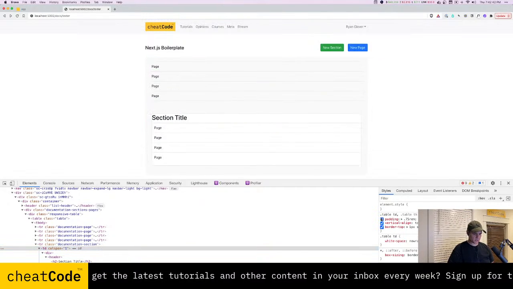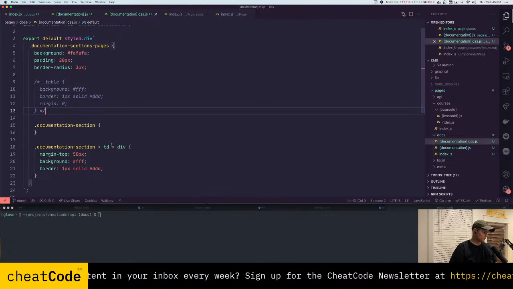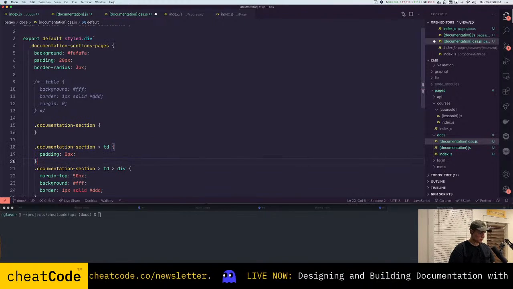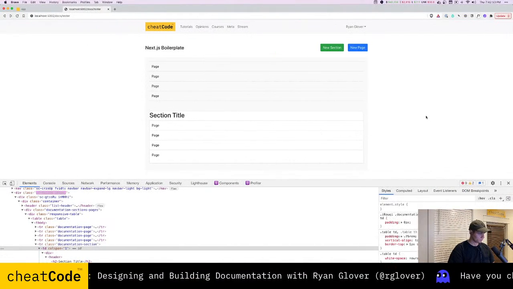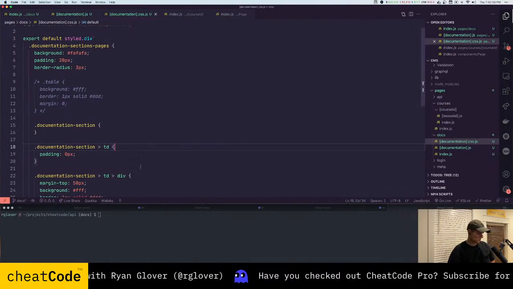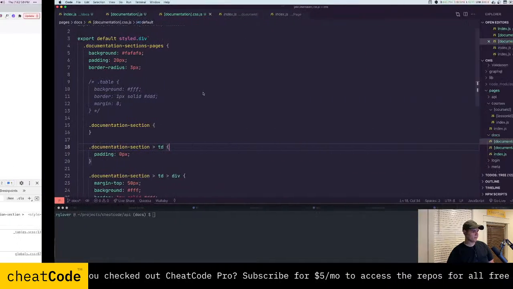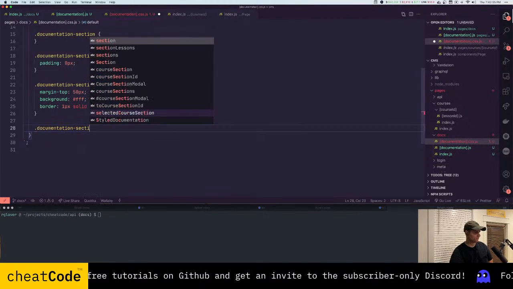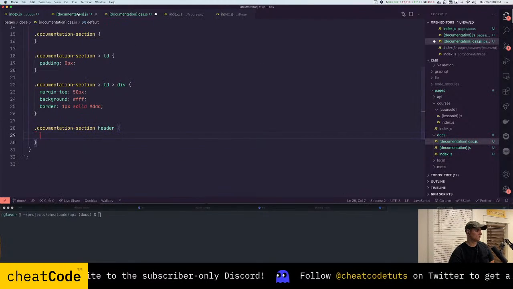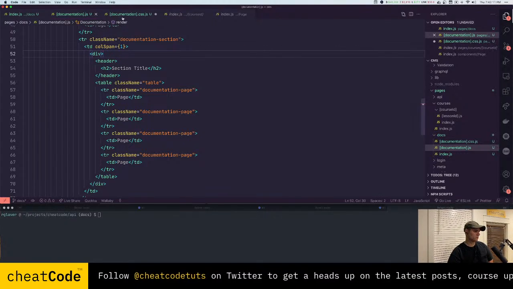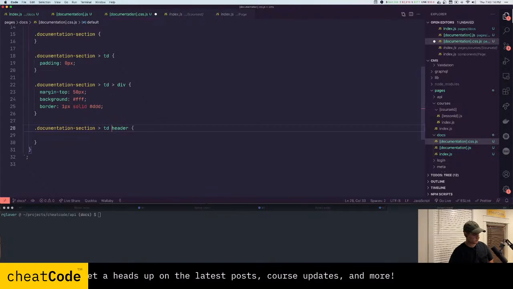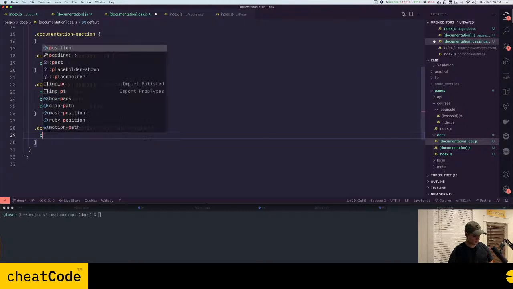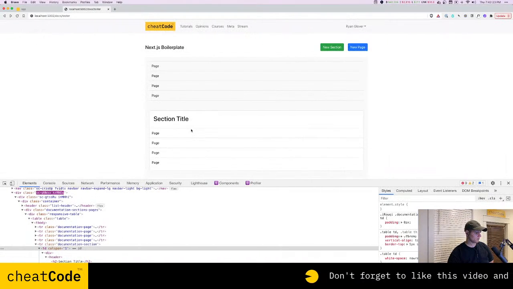Okay. So those are bootstrap styles. So let's do this goober. Let's say padding 0. There we go. Starting to feel like a real thing. So let's do documentation section header. So now I'm second guessing myself because of this new structure. Yeah, we're going to do this just to be extra careful. Yeah, TD div header. So this, padding 20. Yeah, there we go.